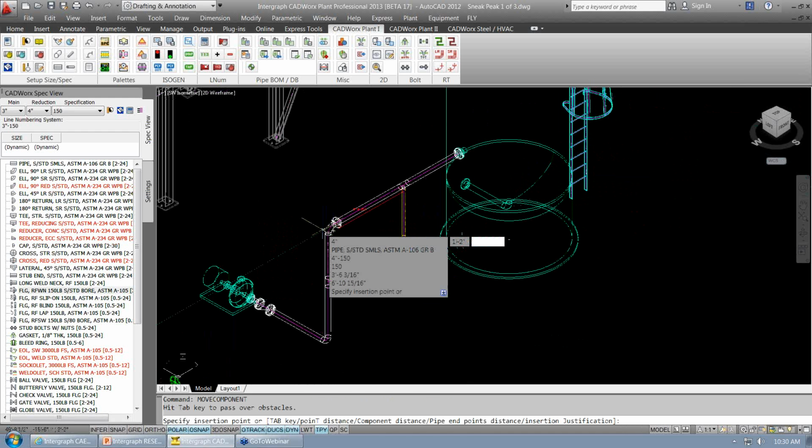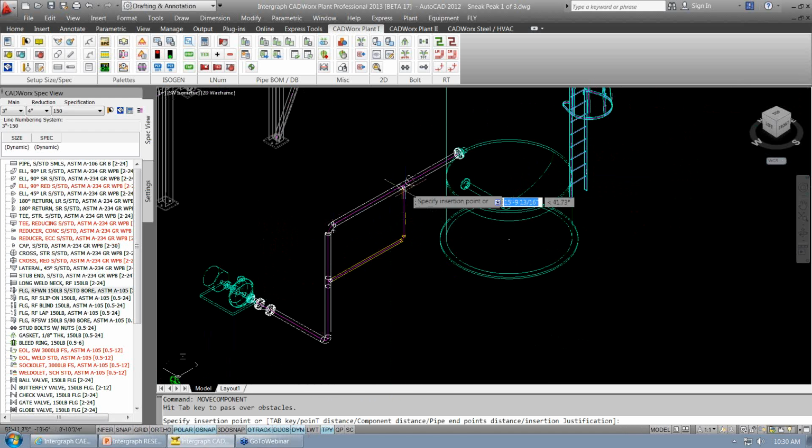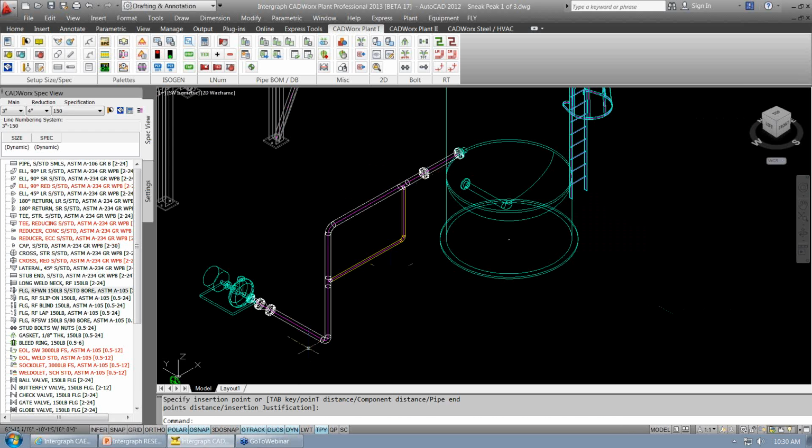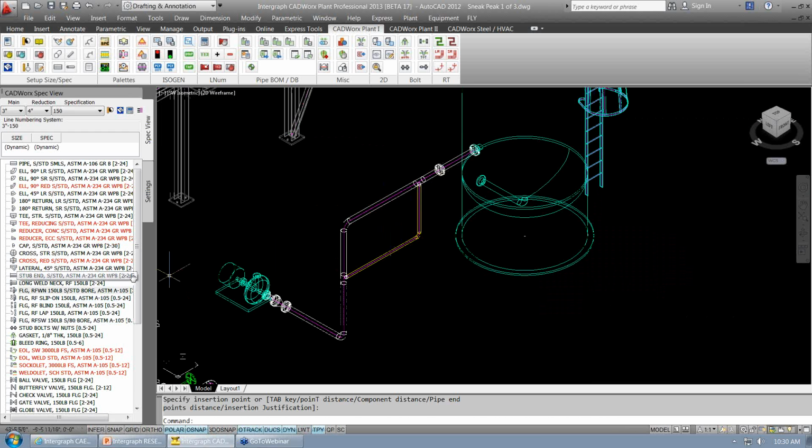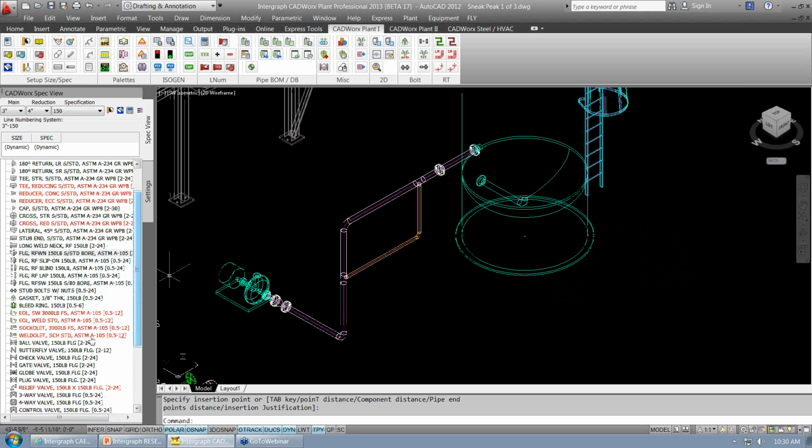If I want to go across the T, I simply tab on over, and then I take it to where I want to place these components. And it always mends our piping system for us. The piping rules, as you'll see in the next webinar, if we want to come in and insert a valve system, I can insert the valve system.